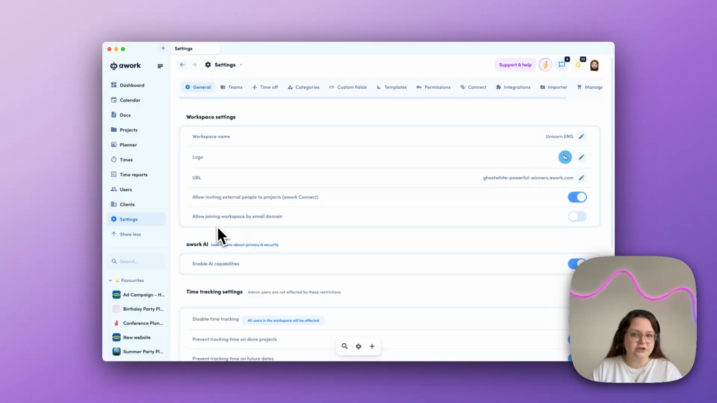If you are in a professional plan and above, you can also adjust your URL here. If you're not in a professional or above, then you can buy a custom domain if that is something that's important to you. And I would highly recommend to at least look at the workspace name and the workspace logo before you start inviting all of your users.